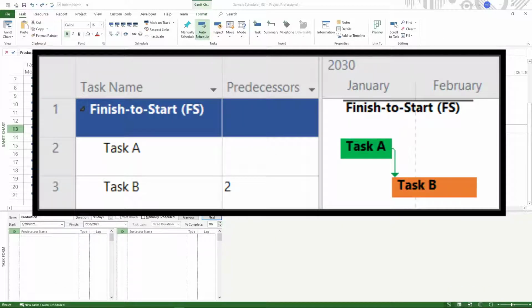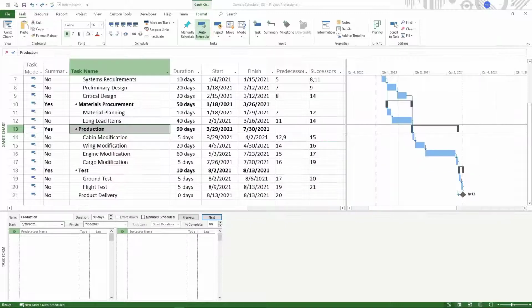In the example we have here, we have task A and task B. Since they have a finish to start relationship, this means that task B cannot start until task A has finished. And you can clearly see it here when you see the arrow that goes from the end of task A to the start of task B. Our current schedule that we have open has finish to start relationships.